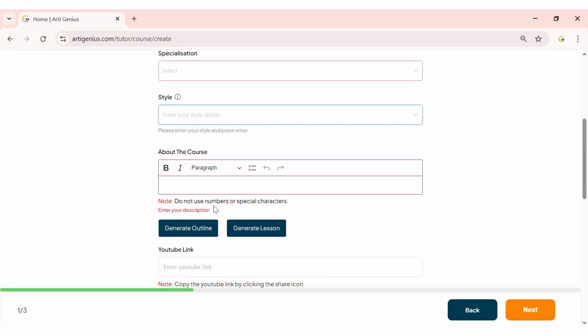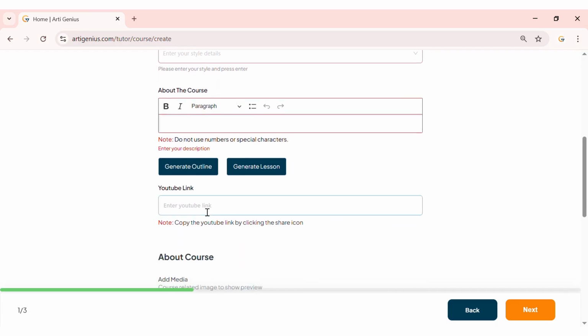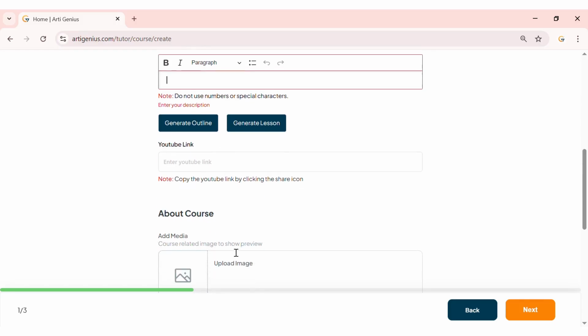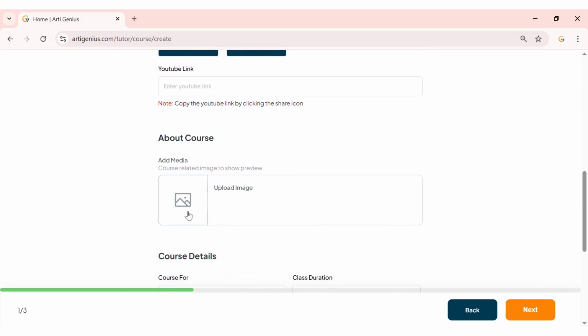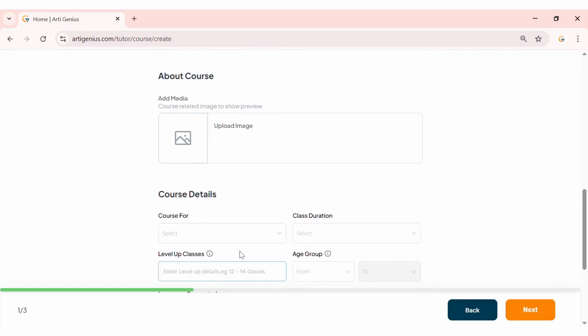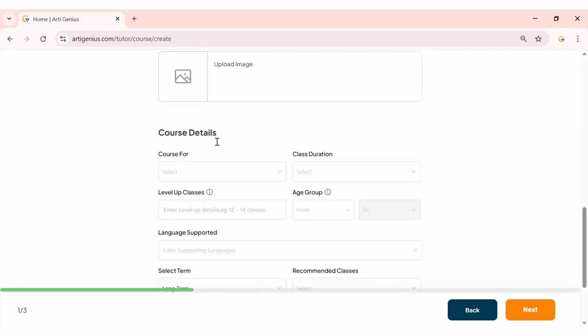Next, we move on to the section called About the Course. Here you can write a detailed description about what your course covers. You also have the option to generate an outline or individual lessons automatically. In this section, you can also add a YouTube link for a demo or introduction video and upload an image or thumbnail that best represents your course.